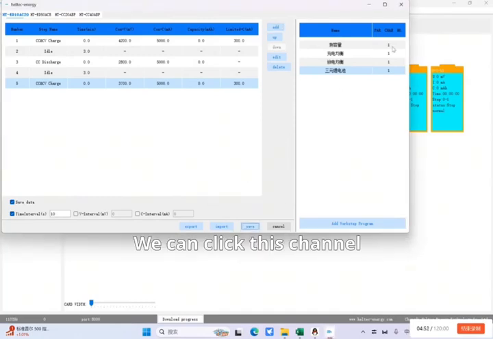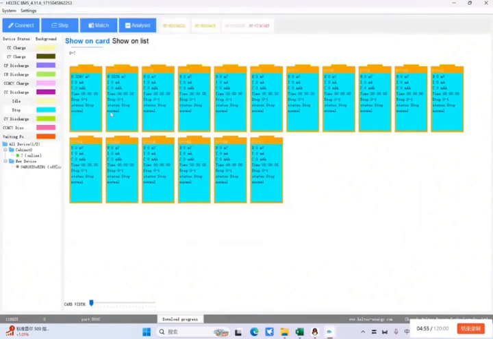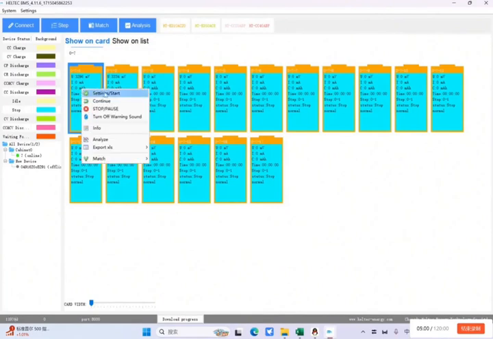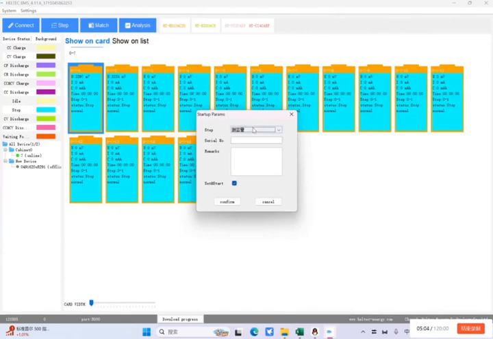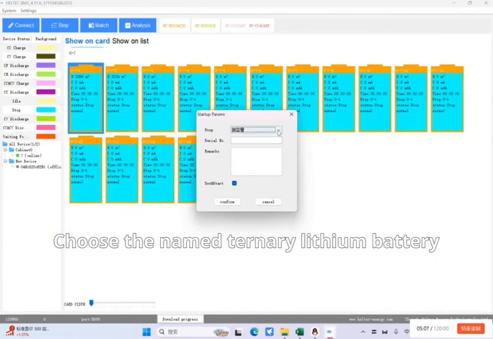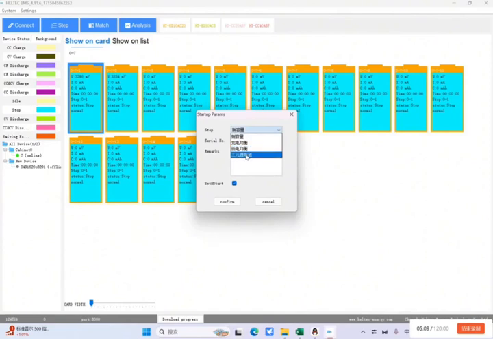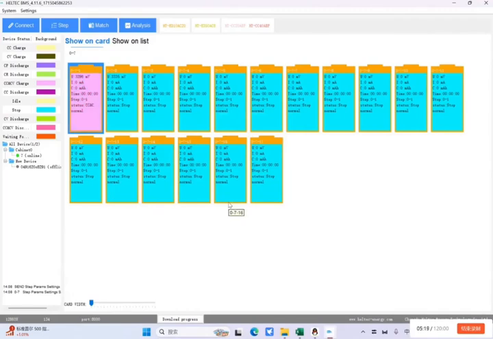Exit this. We can click this channel. Right click. Setting/Start. We select the steps and give it Unfold. Choose the name Ternary Lithium Battery. Click it. Confirm. It's started working. Current is rising. Reach the set 5000.